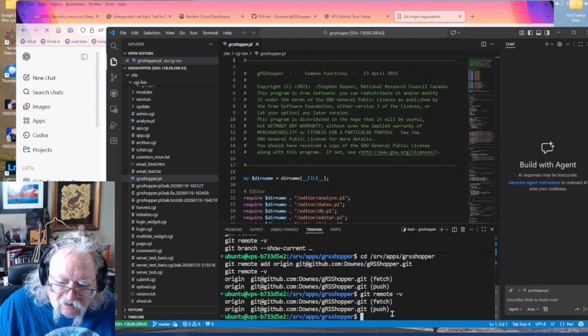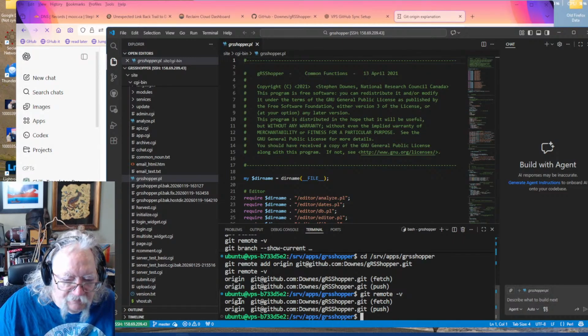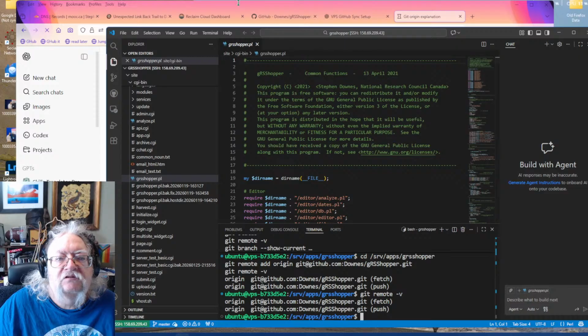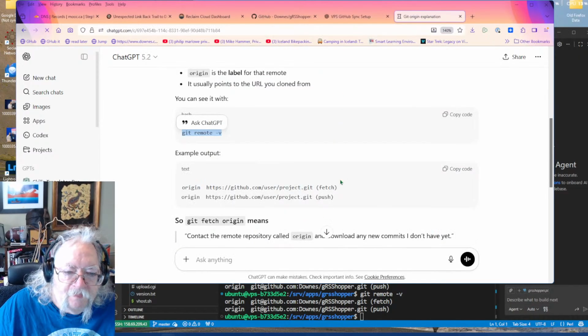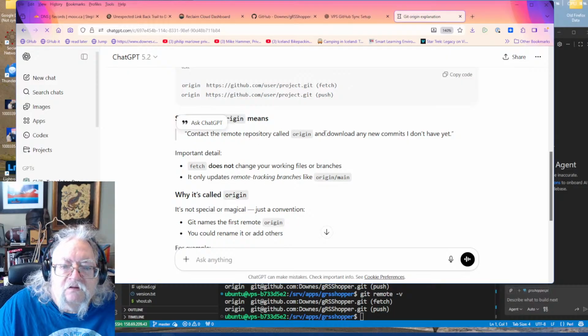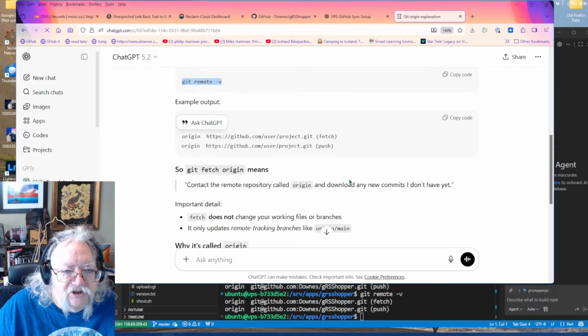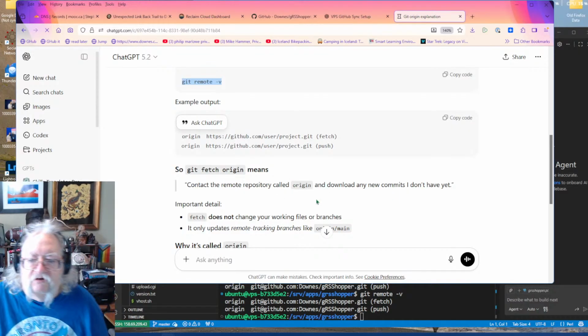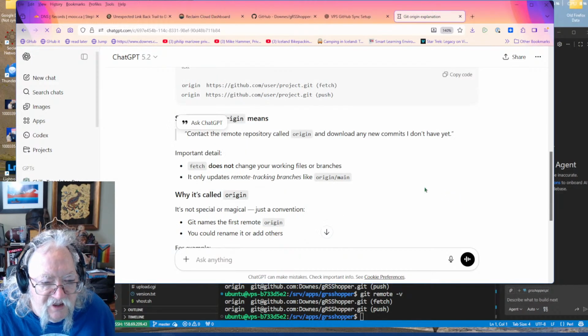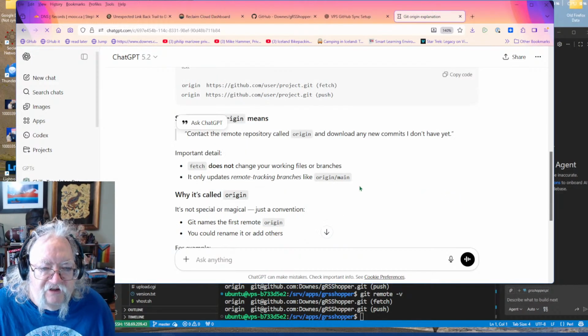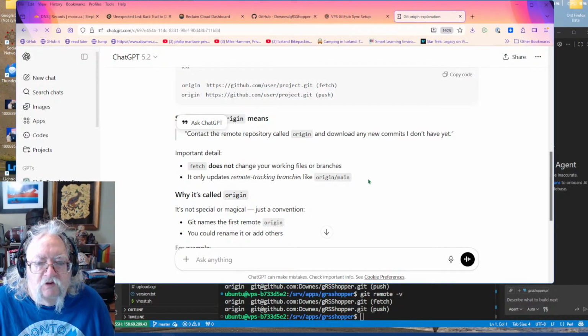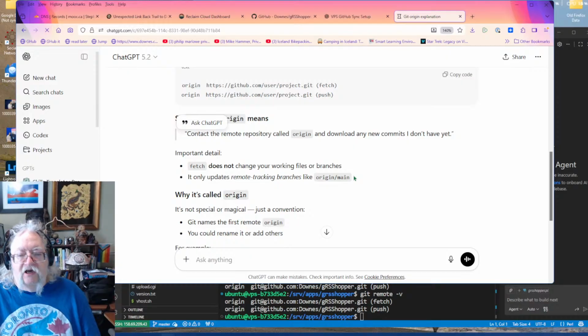Just making sure. Okay, so that's the name origin, and that's where we're fetching from. I guess there's two, right? Fetching and pushing. So git fetch origin means contact a remote and download any new commits I don't have yet. Fetch does not change anything I'm working with. It only updates the remote tracking branches. Okay, yeah, I get that.